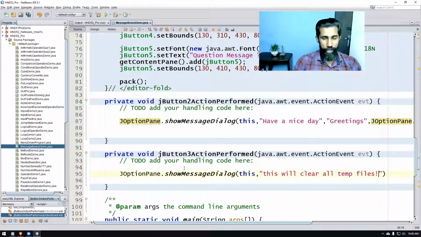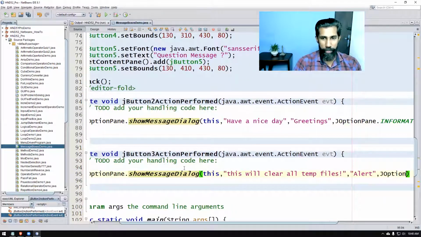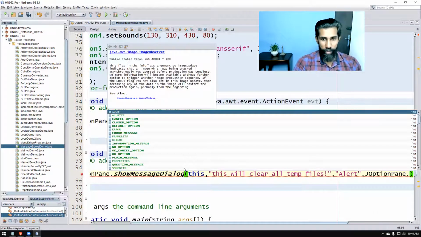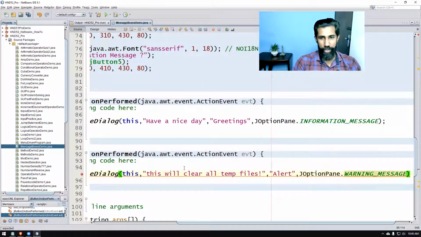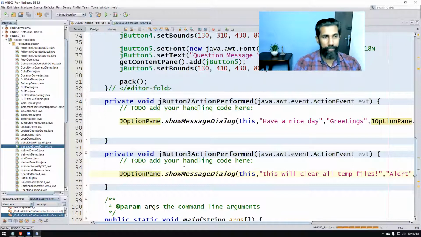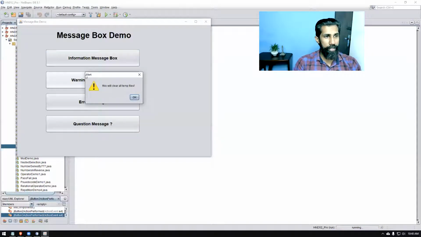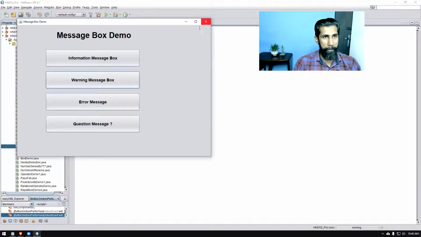So it's a warning, like we give. That's the title I just gave, right? So finally we give JOptionPane.WARNING_MESSAGE. Simple as that. So when you run that, you'll get this kind of an icon, the title and the message. So that is the warning message.